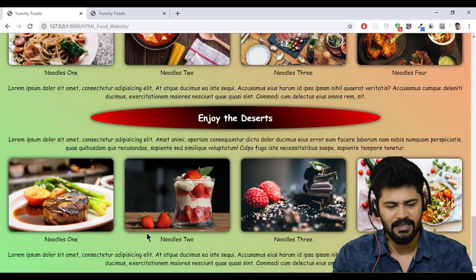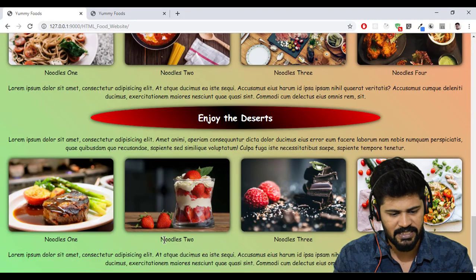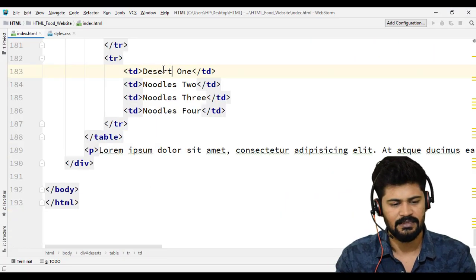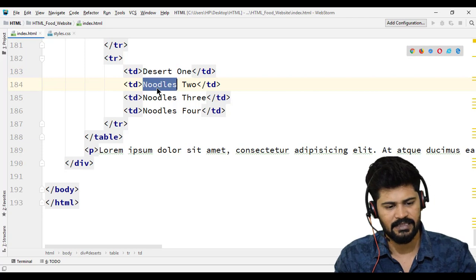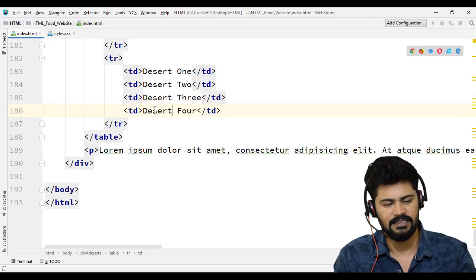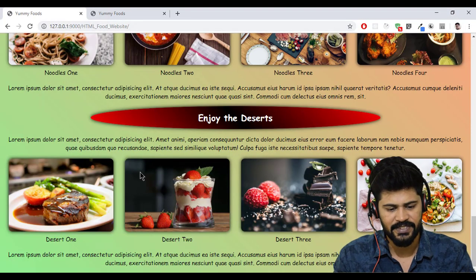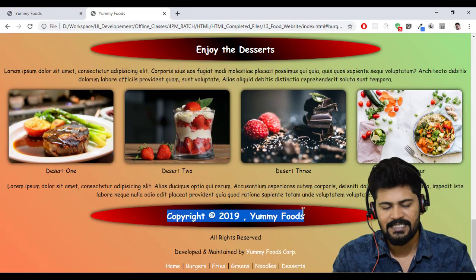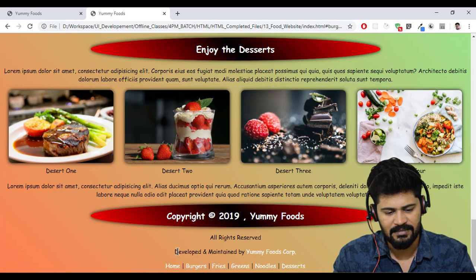Okay, now check. I got some change, and I have to change the caption. So that is desserts. So copy one, paste it, paste it, paste it. Done. Successfully we have finished this much. So the last section is the copyright, some footer, all rights and developer.